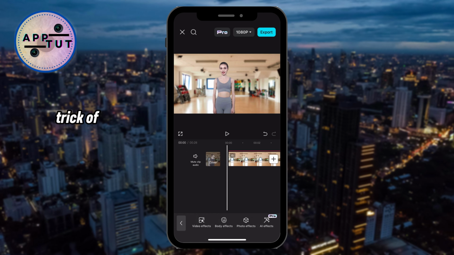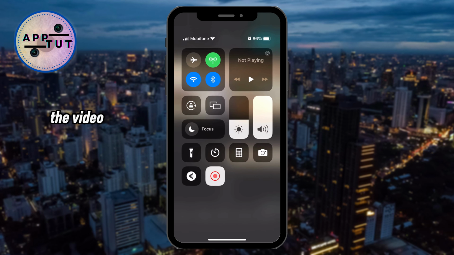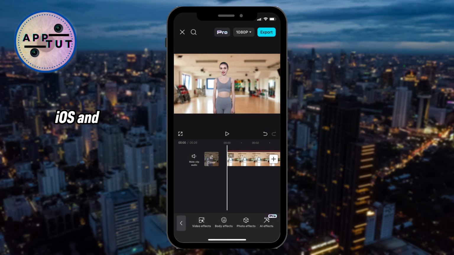Now come to the trick of the process. To download the video with these Pro features for free, use a screen recording tool. This tool is available on both iOS and Android, and it's free. Now you play the video in CapCut and screen record the entire video from beginning to end.